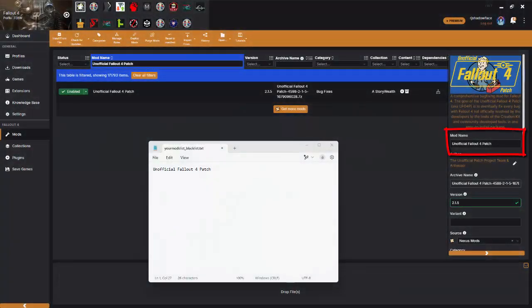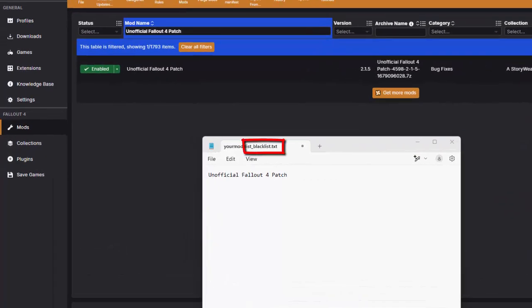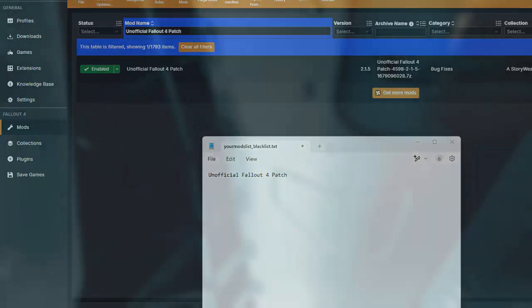Next, let's discuss the blacklists. The blacklists can be used to make sure specific mods are always excluded from any merges. To create a blacklist, just go to Vortex and copy the displayed mod name, and then paste that name in the blacklist. When you are naming the respective blacklist, make sure you add _blacklist at the end of the file name. You can have any number of blacklists with any number of mods in them.